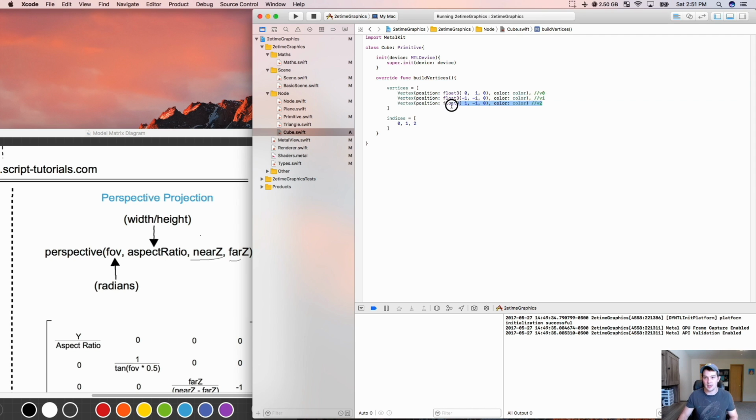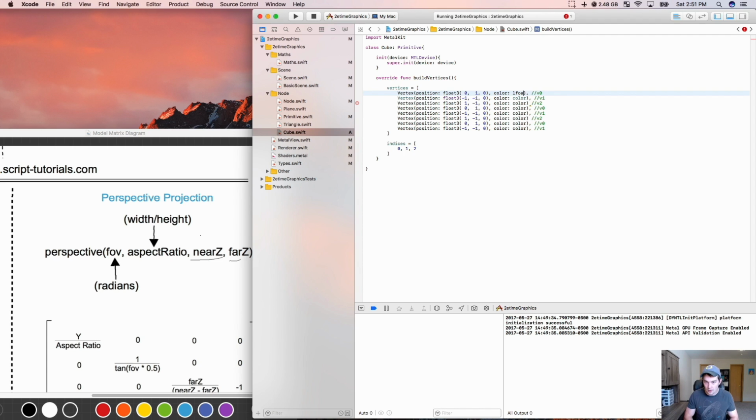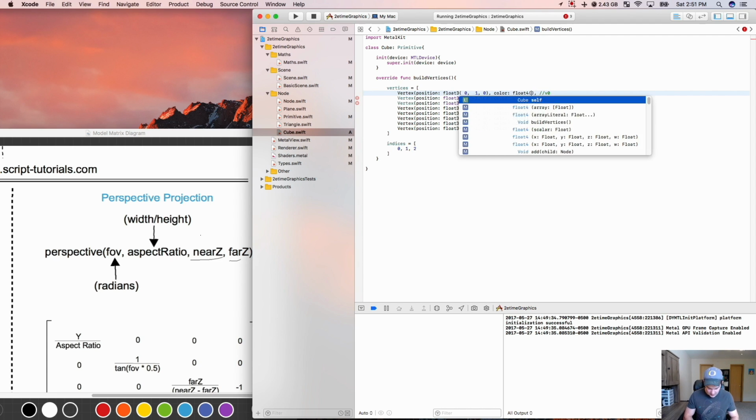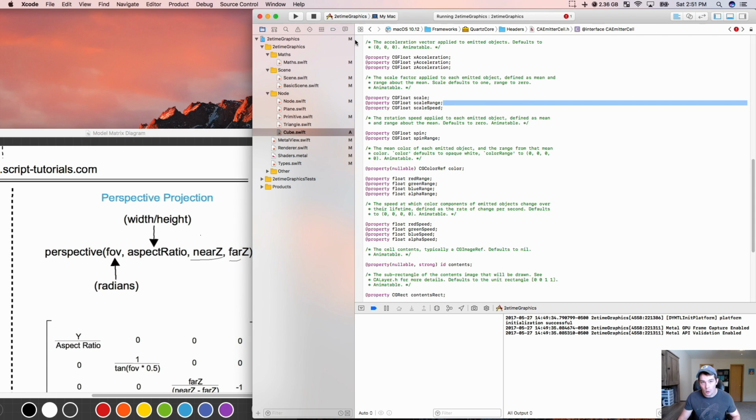A cube is made up of 8 vertices. So we're going to go right here. We're just going to copy this twice, 3 times, eliminate this last one. This color actually needs to be float. Whoa, float. I wish I knew how to spell. And then this is going to be 1, 0, 0, 1. And then I'll just copy this all the way down and I'll make different colors. Oh, wow.